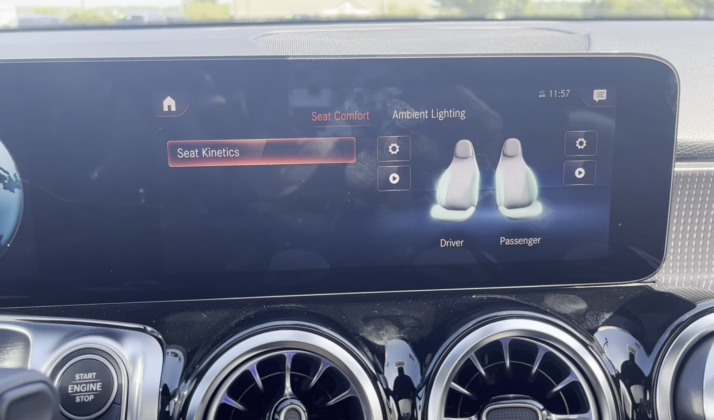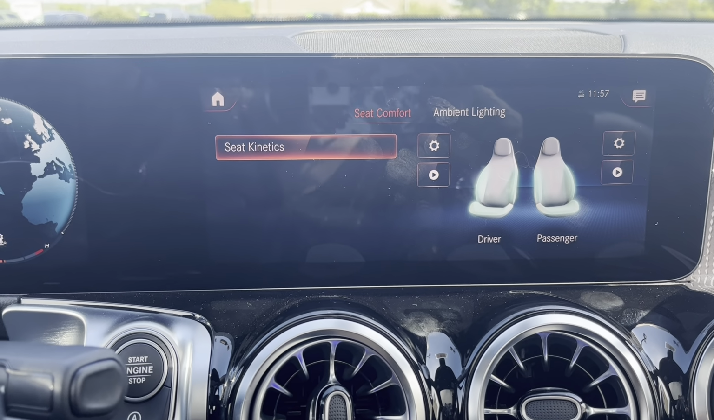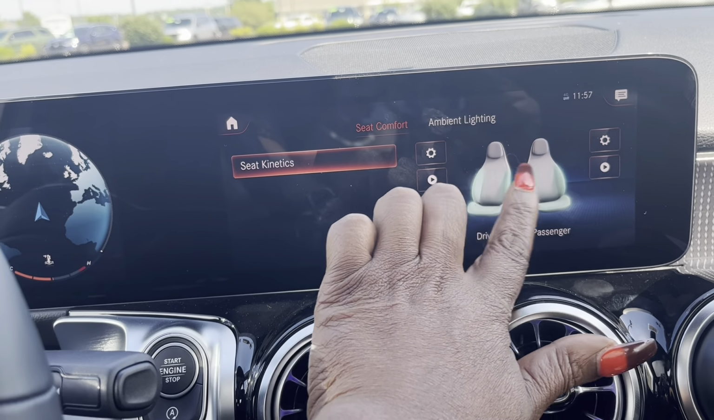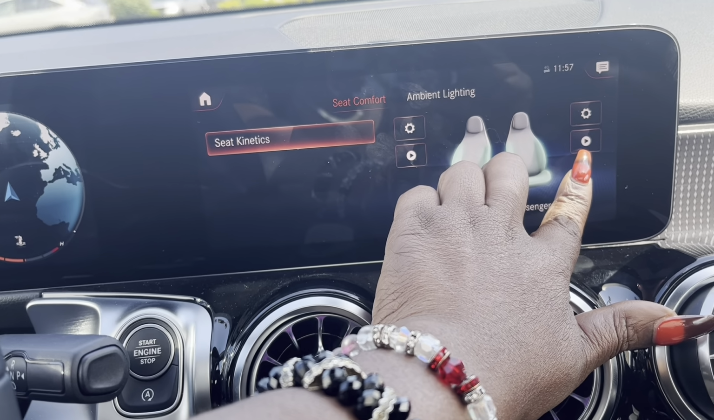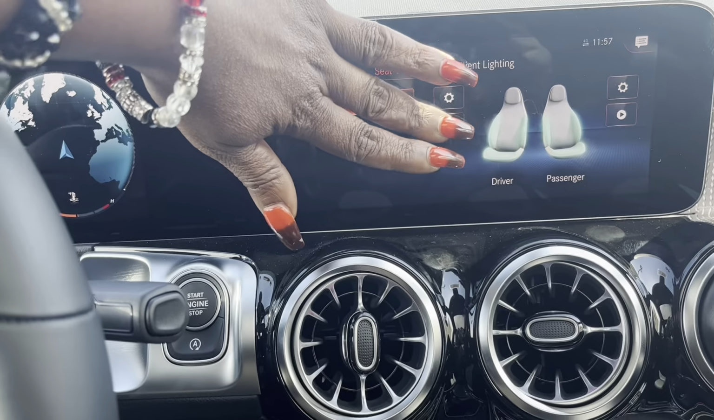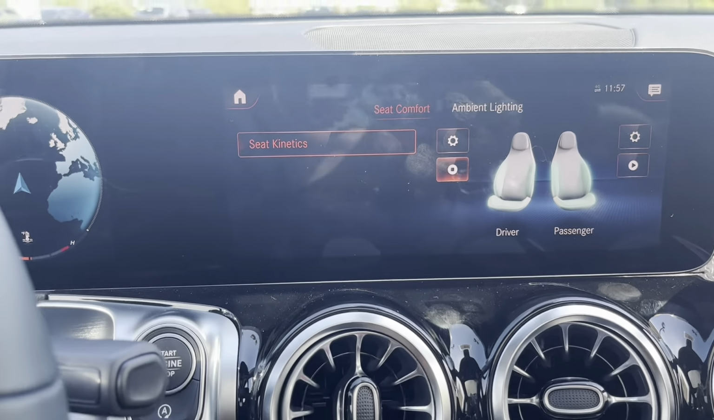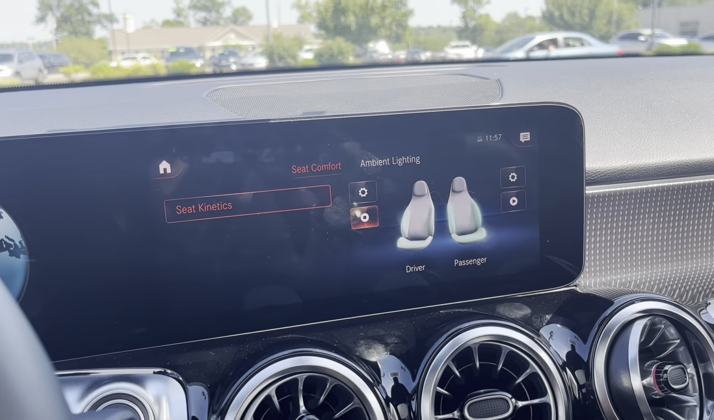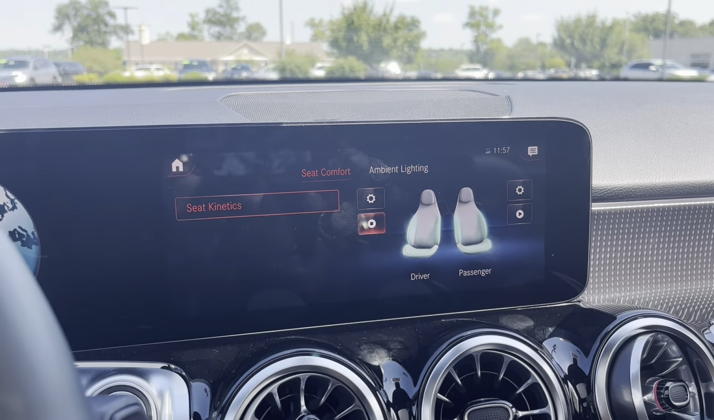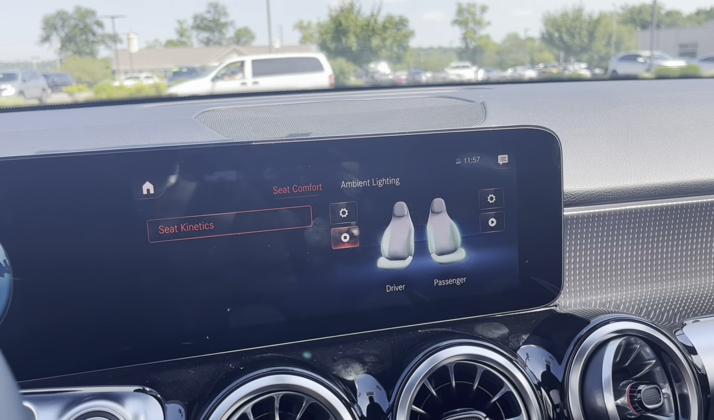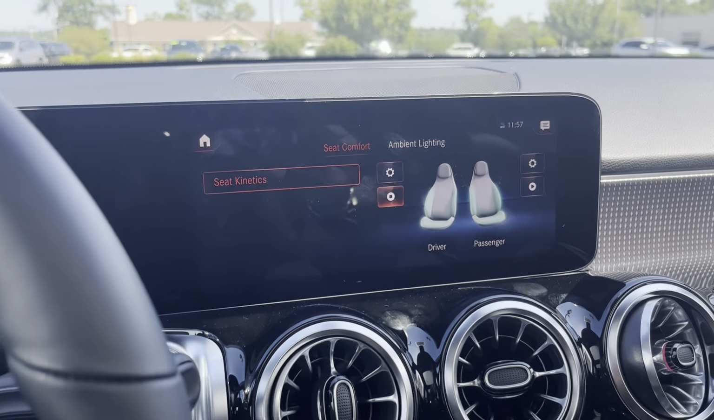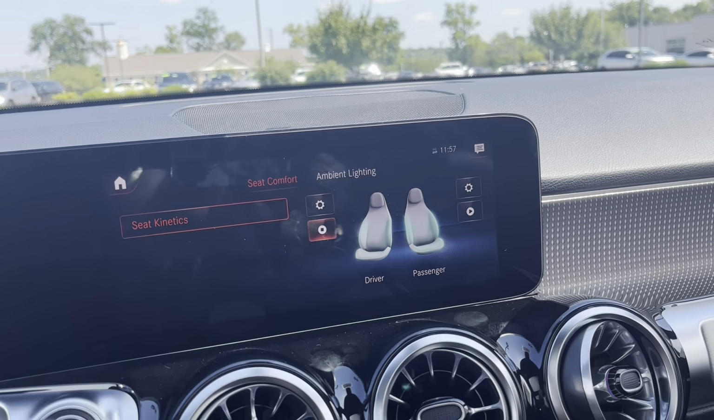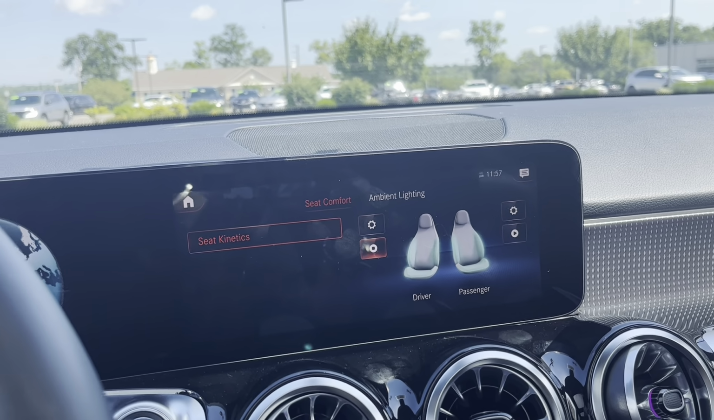So at any rate, this is the seat kinetics. So you see this play button here. You have it for the driver and also the passenger. What happens is you go ahead and press that, and then the driver experiences some muscle relaxation while driving. It's not so much that it's going to cause a distraction, but it is enough for you to know that your vehicle is working to relax you as you're driving on those long trips.